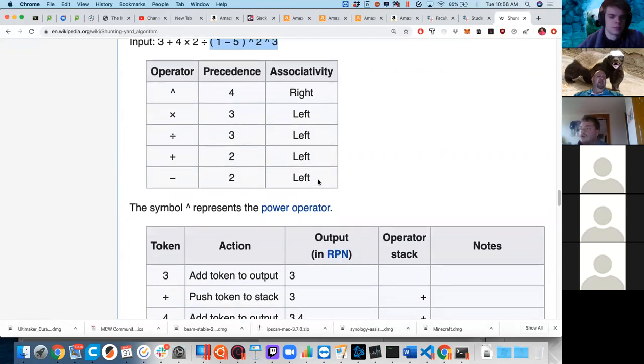Okay, so this isn't something made up by shunting yard. This is just how math works for order of operations. But in the algorithm description here, they gave us a little chart.